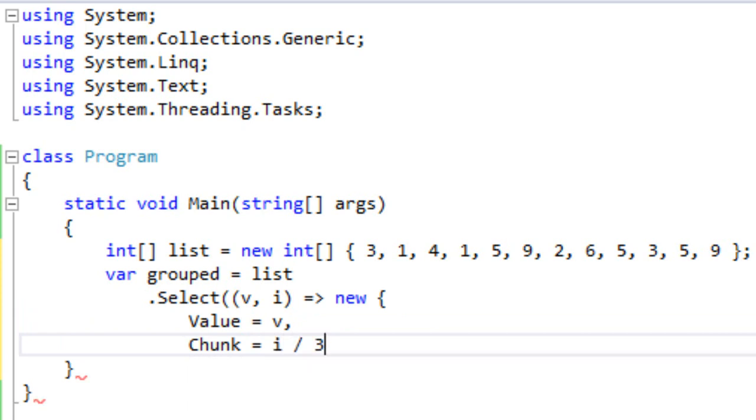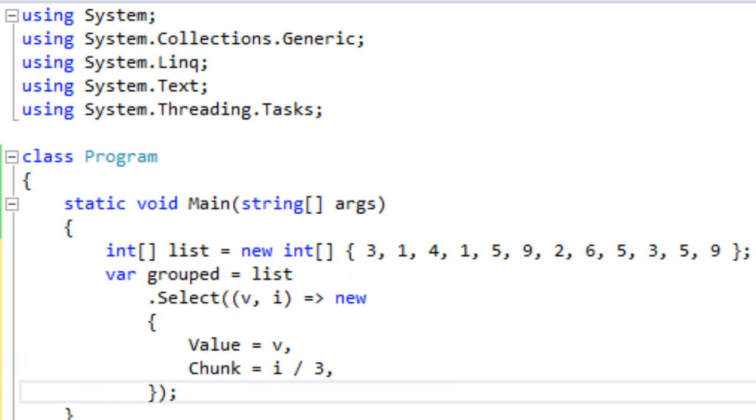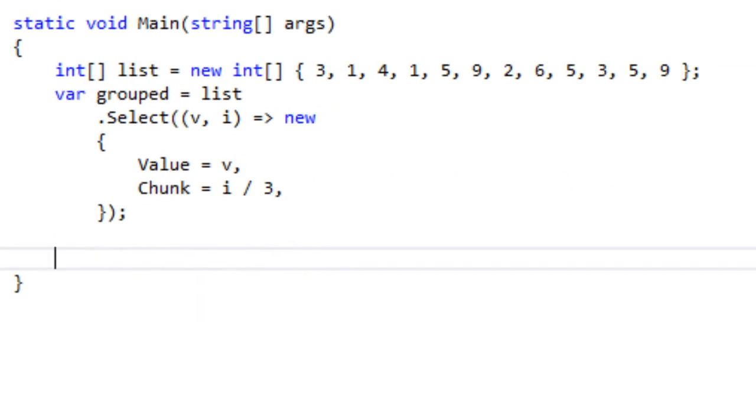So let's say I want to chunk this collection up into chunks of 3, then I can take I over 3 and I can make that be my chunk values. This item is item 0, so the chunk will be 0. This is item 1, the chunk will still be 0. This is item 2, and the chunk will still be 0. And then finally we get to this item 3, and the chunk becomes 1. Close off the select. And now I'm going to iterate through all of these values and show you what we have.